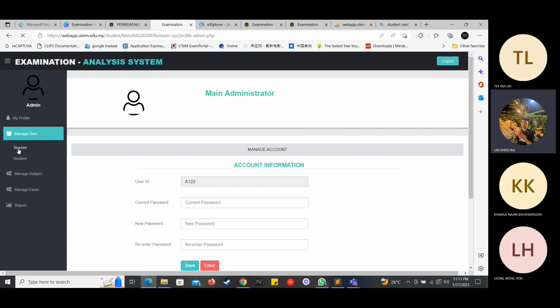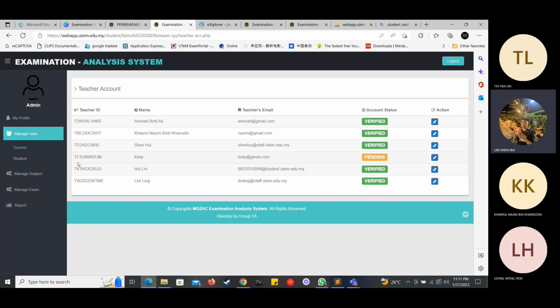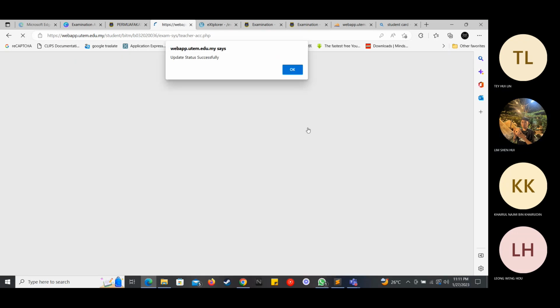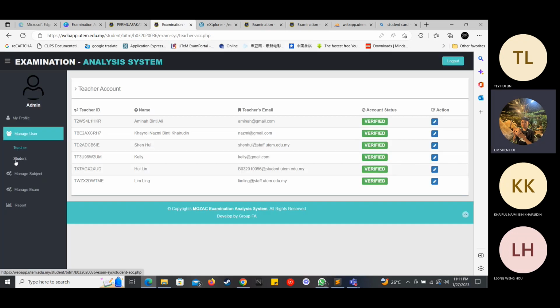For manage user, the teacher we just registered is showing the account status as pending. So we have to update the status to verified, and it is updated successfully. Also for the student.